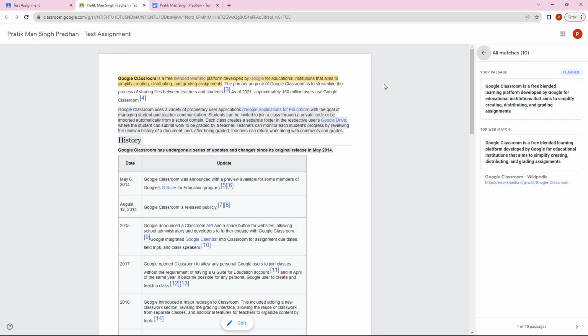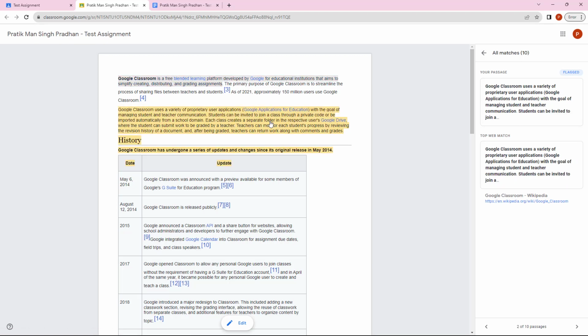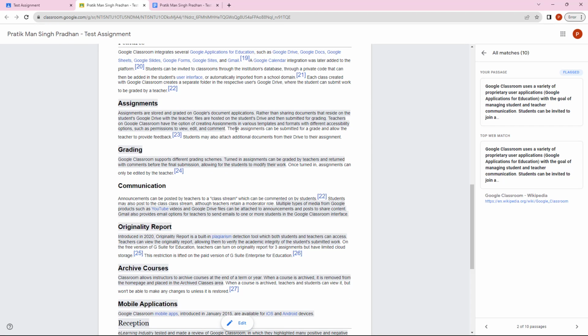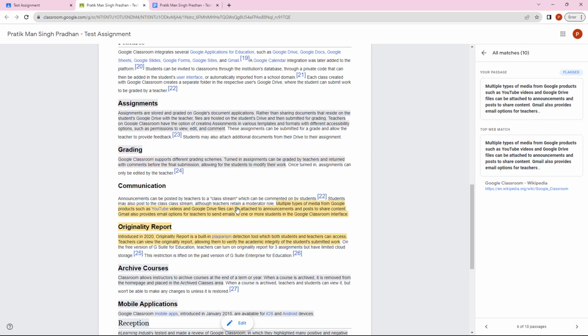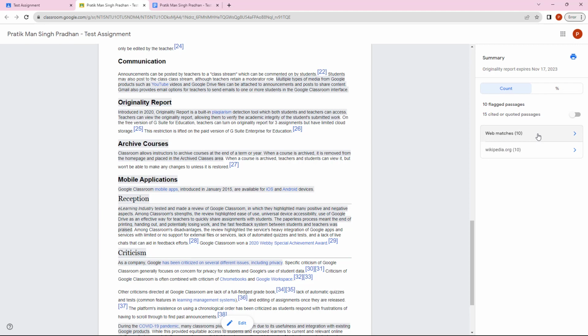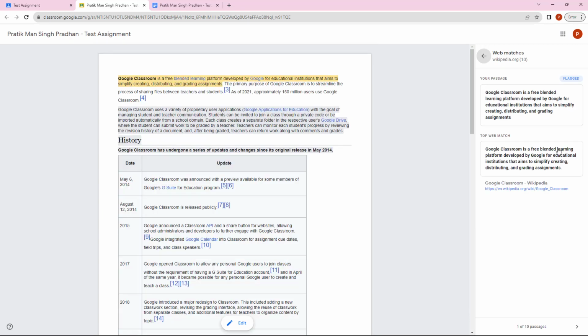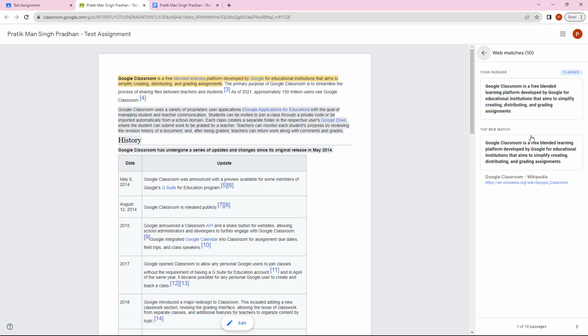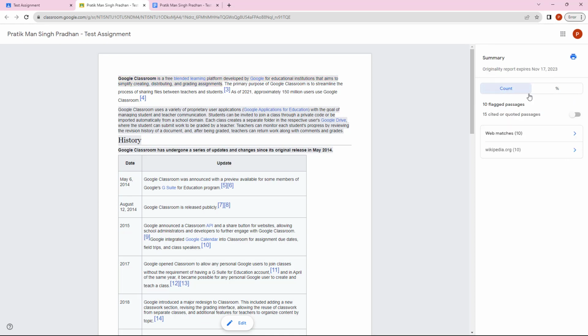As I click on this, you can see that there are duplicate contents. This is your passage, and this is where the passage is from. This is from Wikipedia, as you can see right here. This is from Wikipedia as well, and so forth. You can see that the plagiarism is detected right here. If I go over here, you can see that there are 10 web matches from wikipedia.com, and that is where I actually copied it from. There are 10 flagged passages and 15 cited or quoted passages right here.